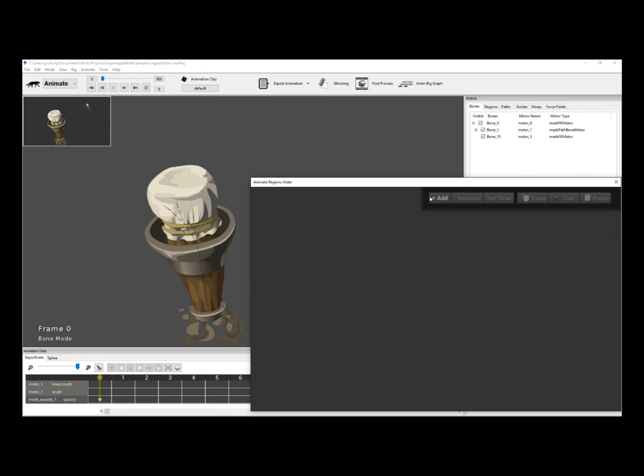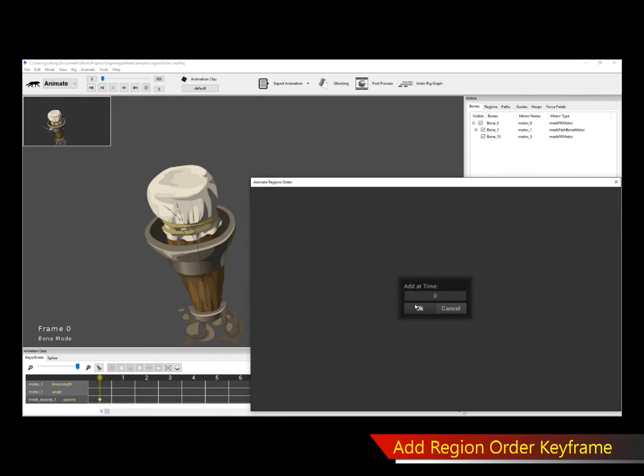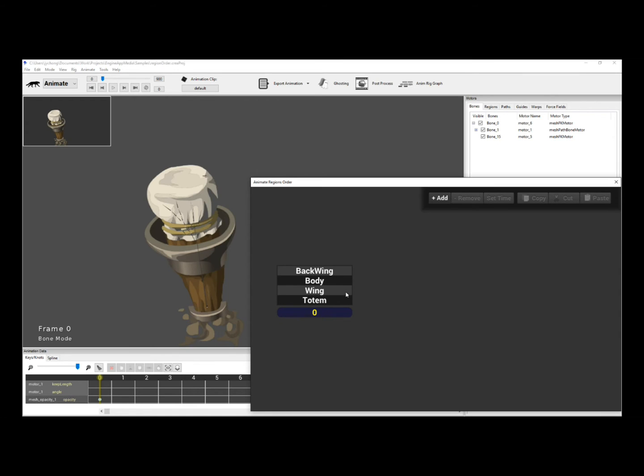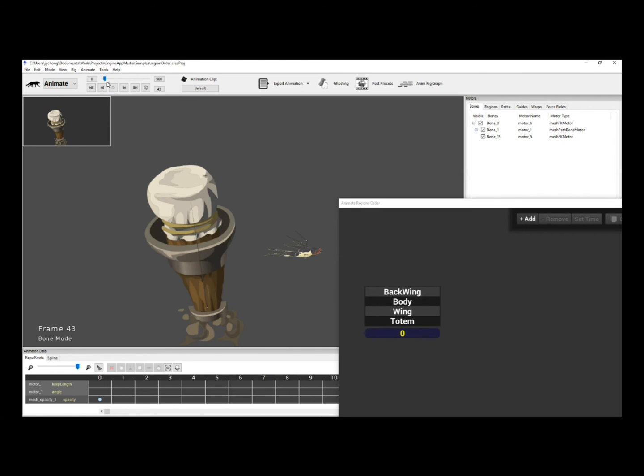So first off, let's add a new region order at time zero. Okay, so now you see this is the default ordering. As you can see, the body parts of the bird, the back wing, the body, the wing, are behind the totem, which is what we want, correct? But as the bird flies out, let me move this away, as the bird flies out of the totem, we want to move the totem behind the bird.